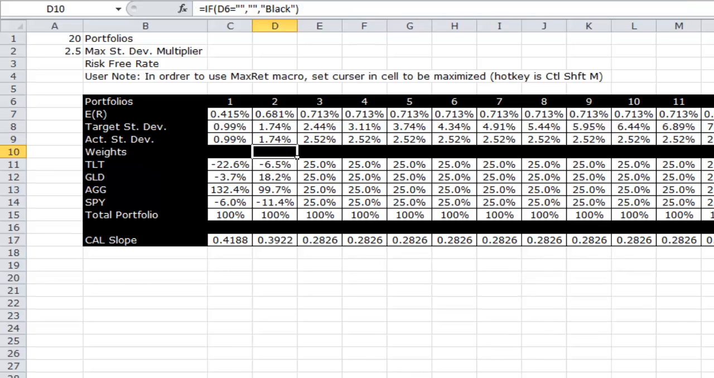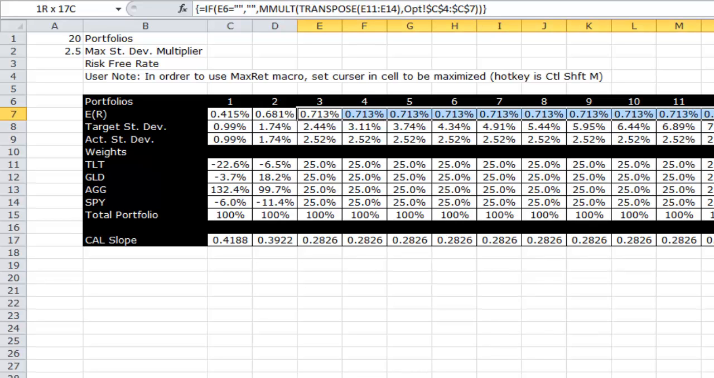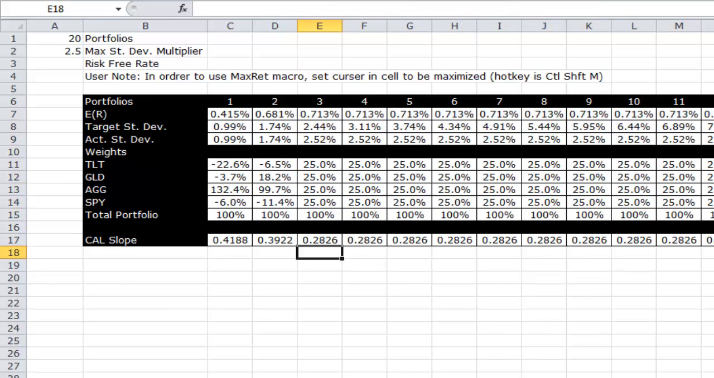And you can see that in fact we have our portfolio weights equal to 100%. The actual standard deviation equals the target standard deviation. So now you can see that all you have to do is go across these 18 other portfolios and just hit Control-Shift-M and it will optimize it. You don't have to watch me do that, so I'm going to step away for a second while I do that.